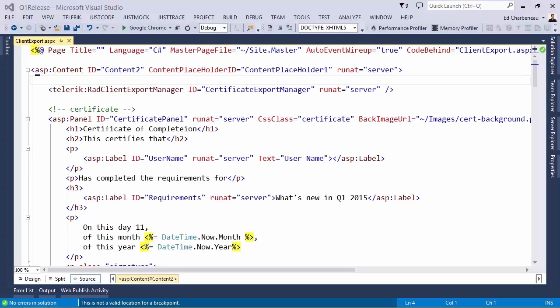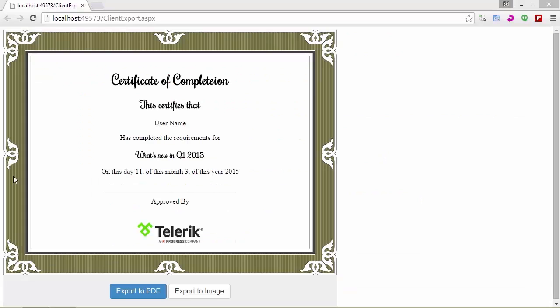So I have a project that will show you just how powerful the Client Export Manager is. In this project, the user will be able to create a certificate which they'll be able to export using the Client Export Manager to PDF or to image so they can print or share their certificate with other people. On this page, we have a certificate, and it's made up of HTML, CSS, and images. At the bottom, we have an Export to PDF and Export to Image button.